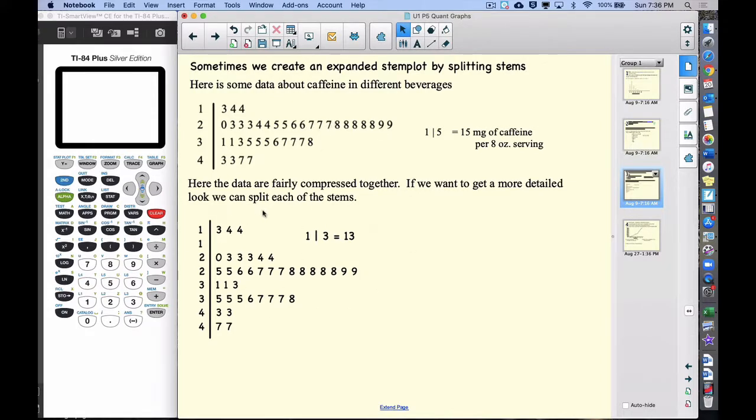You should be able to make both kinds. If they don't specify which one they want, then you can choose. But if they do ask you specifically for a split stem plot, then you should give them that.